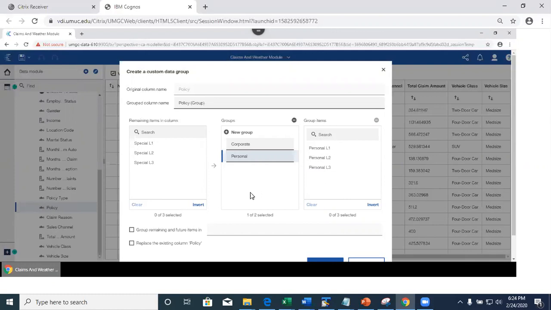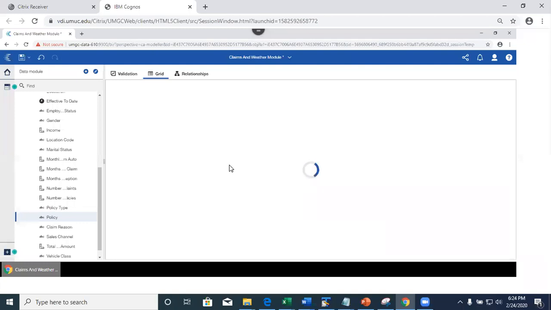Now, what you can do is group remaining items in, and then you create another group, like special. There is more than one way to do it, but this is just one way. You can do group remaining, right? Like this. It's a shortcut, that way you don't need to drag and drop. What it's going to do right now is the same thing.